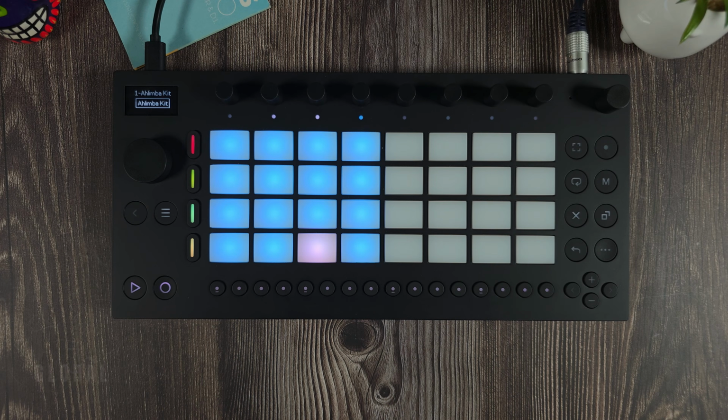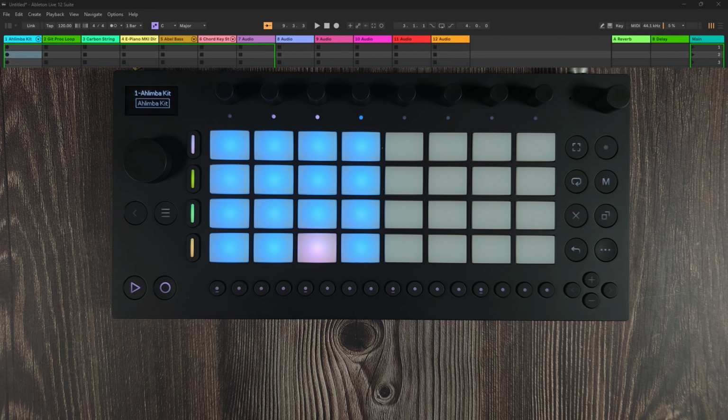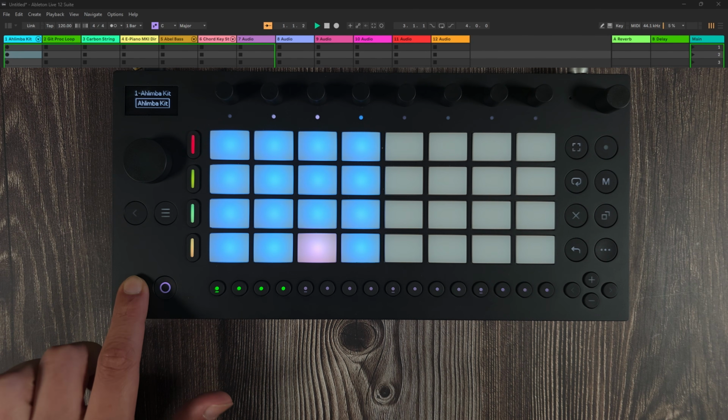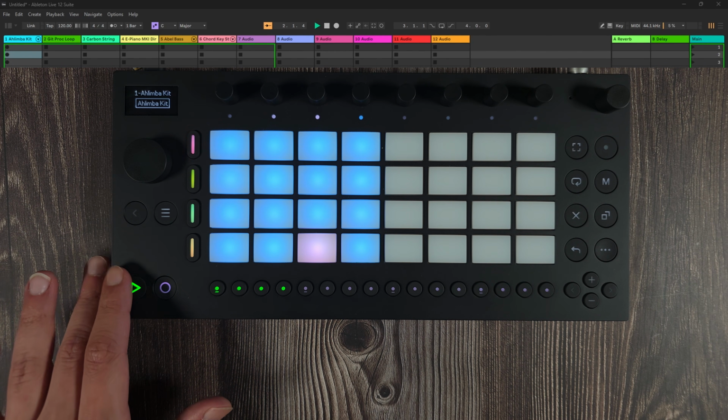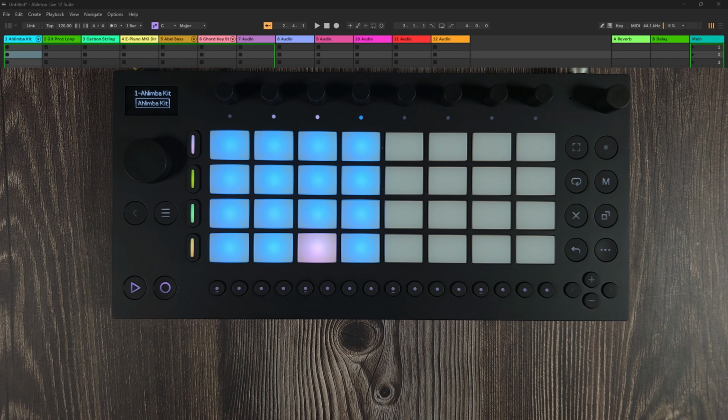And okay, so as with any controller, you have a lot of global controls like play, moving forwards or backwards, or undo and redo. So let's just cover all of those. If you go here and you press play, you will be playing back. And if you press play again, you will stop the playback.